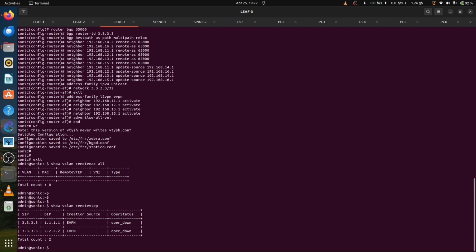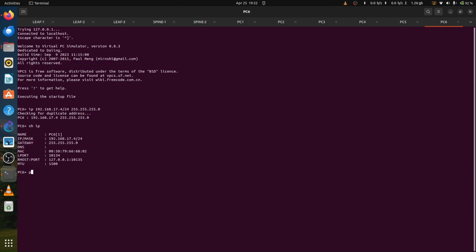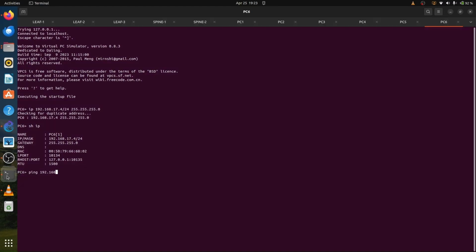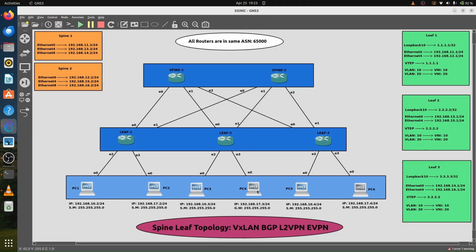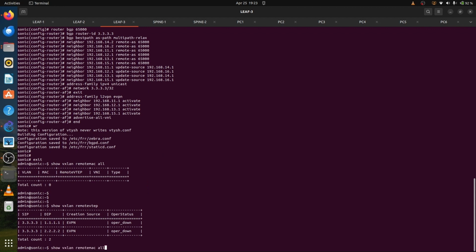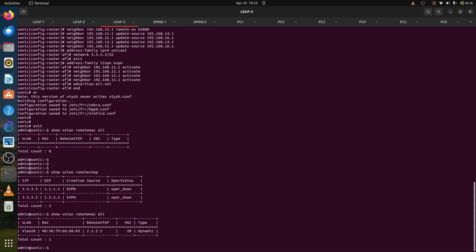So now I'll go into PC6 and generate a ping request to 192.168.1.17.3. Here, as we can see, it is receiving a response from 17.3. Now again I'll go into leaf 3 and use the command show VXLAN remote MAC all. As we can see here, this is an interesting and important thing.